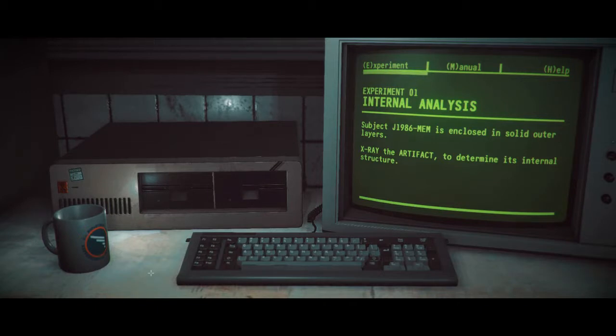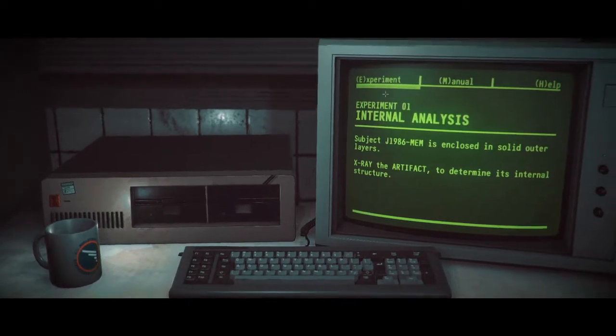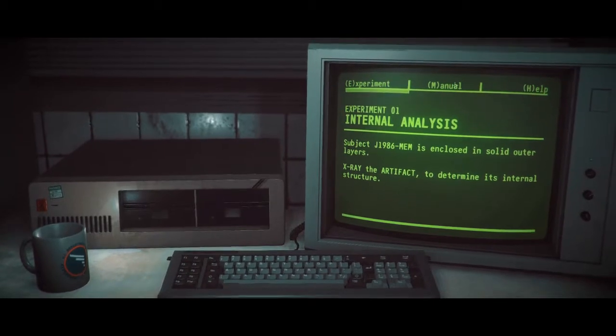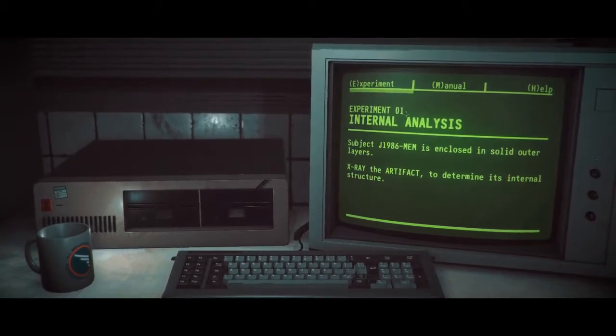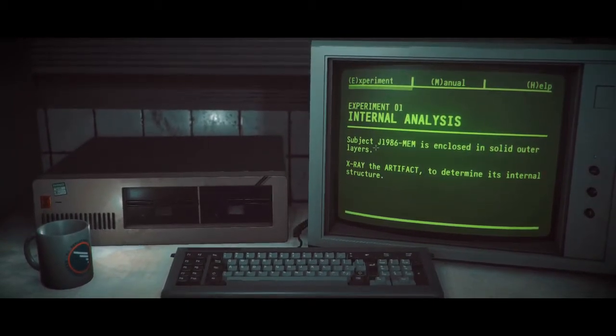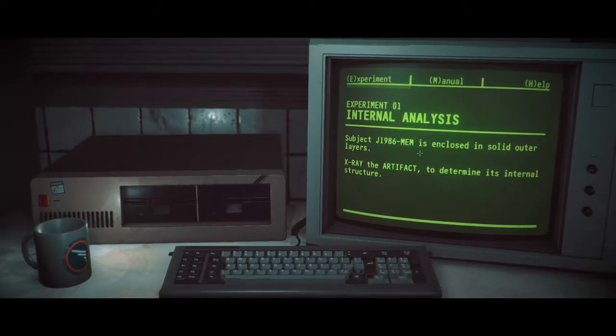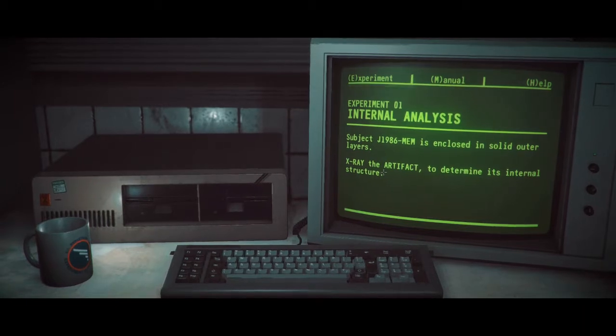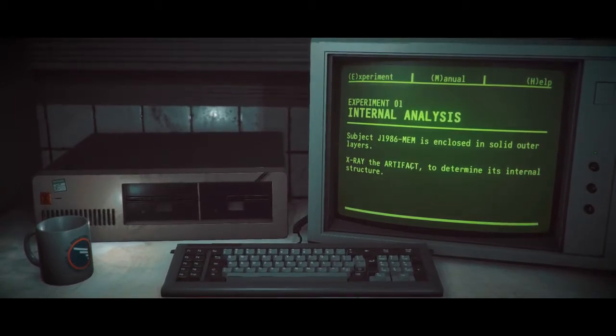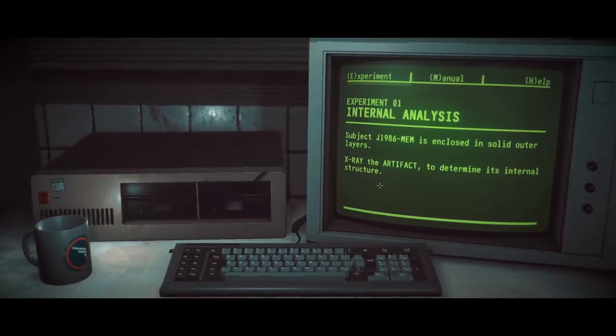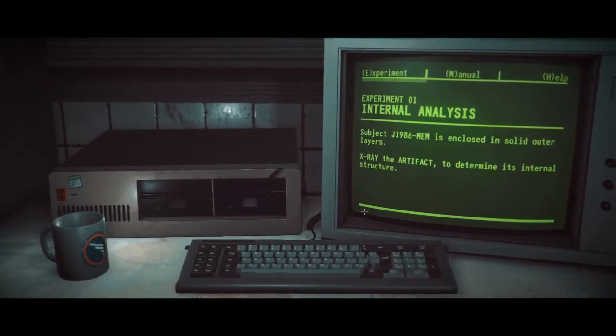Sweet! We're playing Fallout. At least that's kind of what it looks like. So, experiment 1, internal analysis. Subject J1983, MEM, is enclosed in solid outer layers. X-ray the artifact to determine its internal structure. Okay.